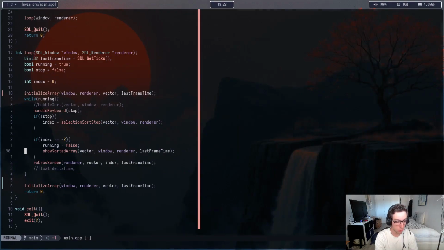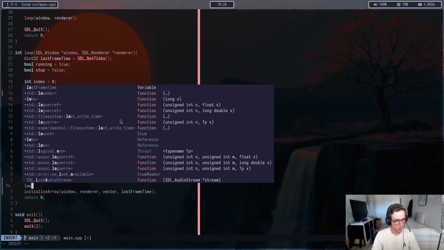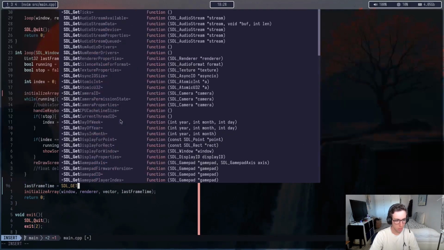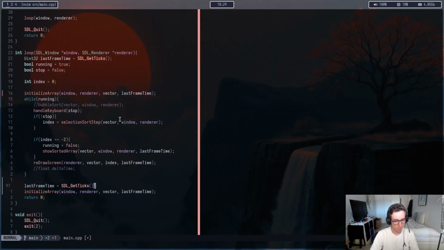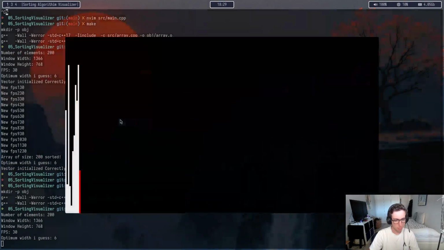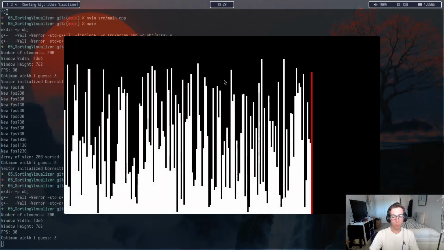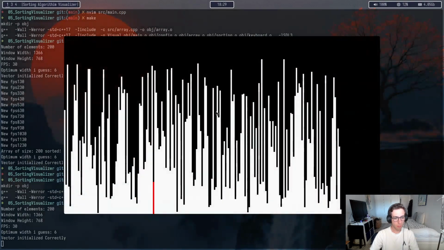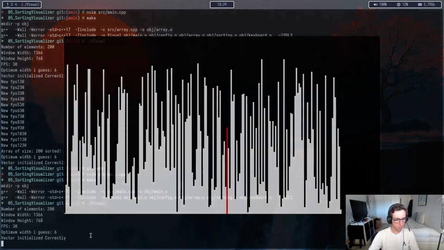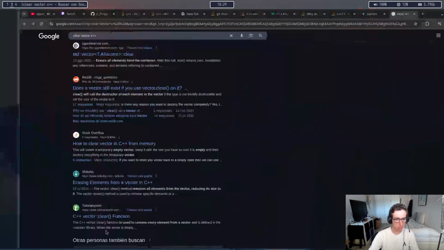Then I show the sorted array, and then I don't know what I do then. But, you know, should I do last frame time equals HTML get text? Okay, the keyboard thing kind of works when it wants.